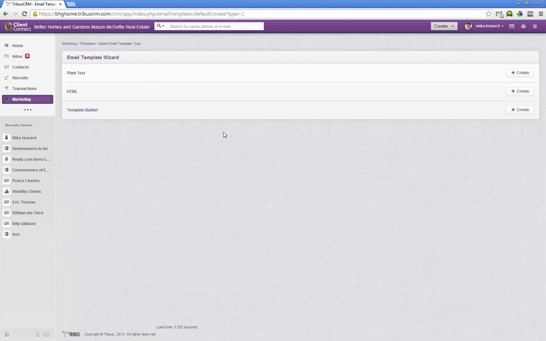That is the most powerful tool you can use. Obviously you can make a plain text template, but that's not very exciting. If you have an existing HTML template, that can be pasted in using this option. But we're going to use the builder for this demonstration, and we're going to click on Create over to the right.